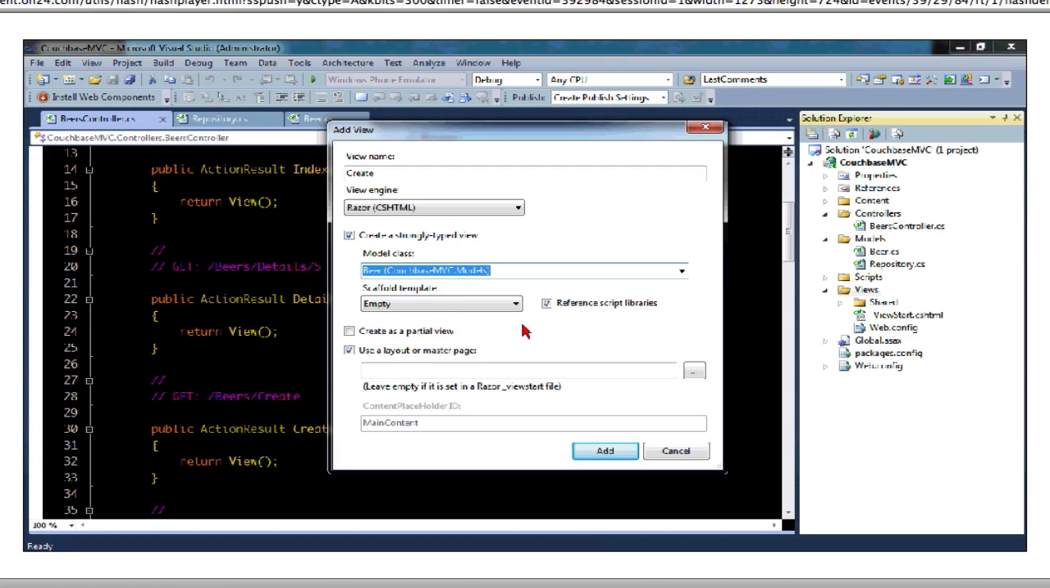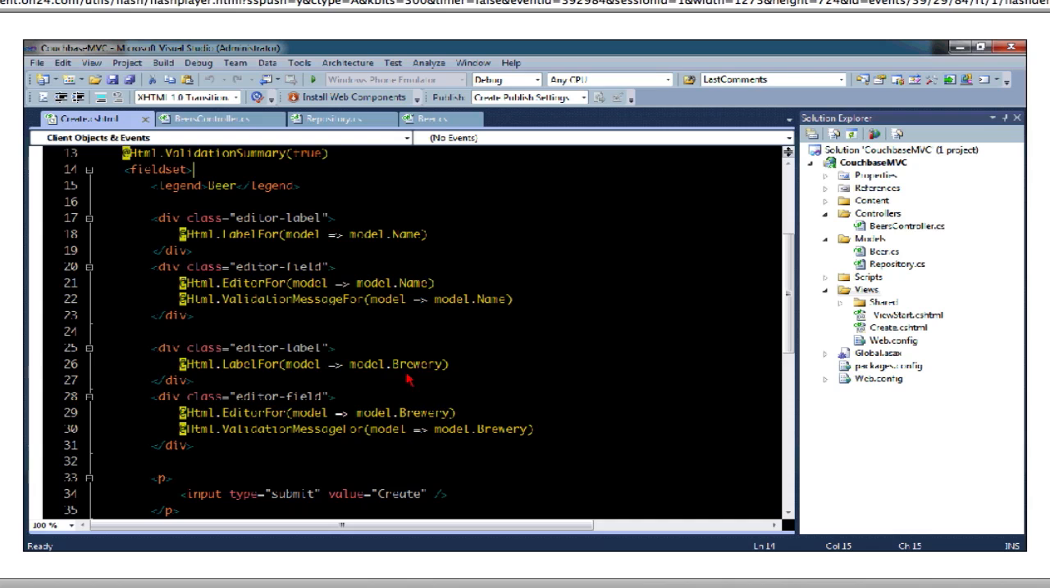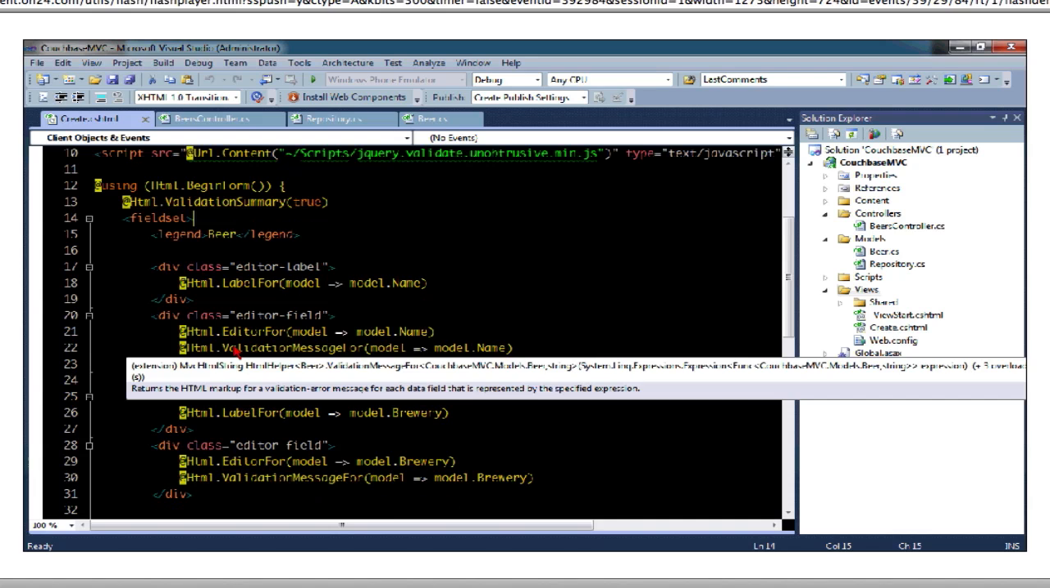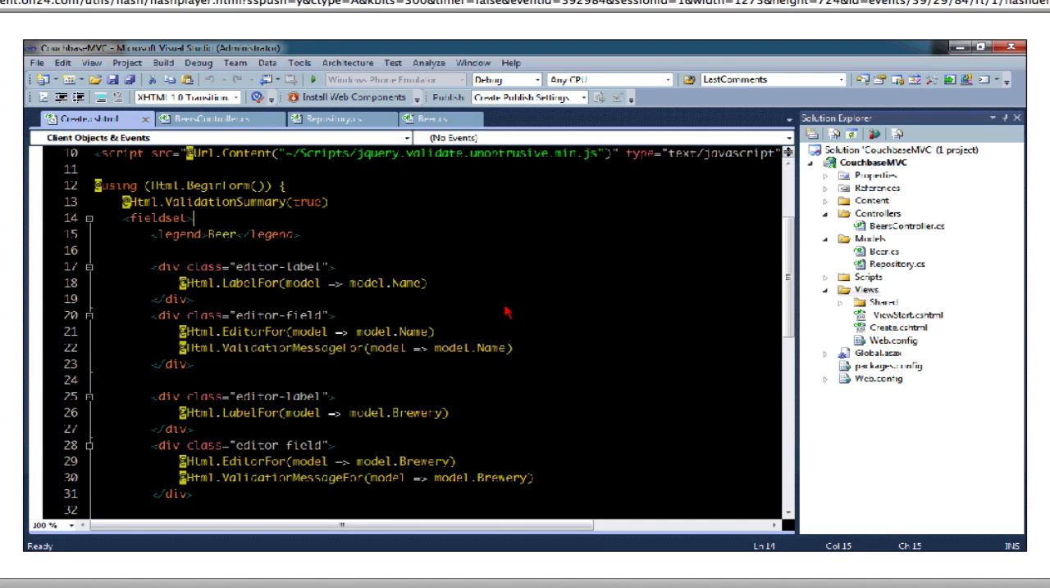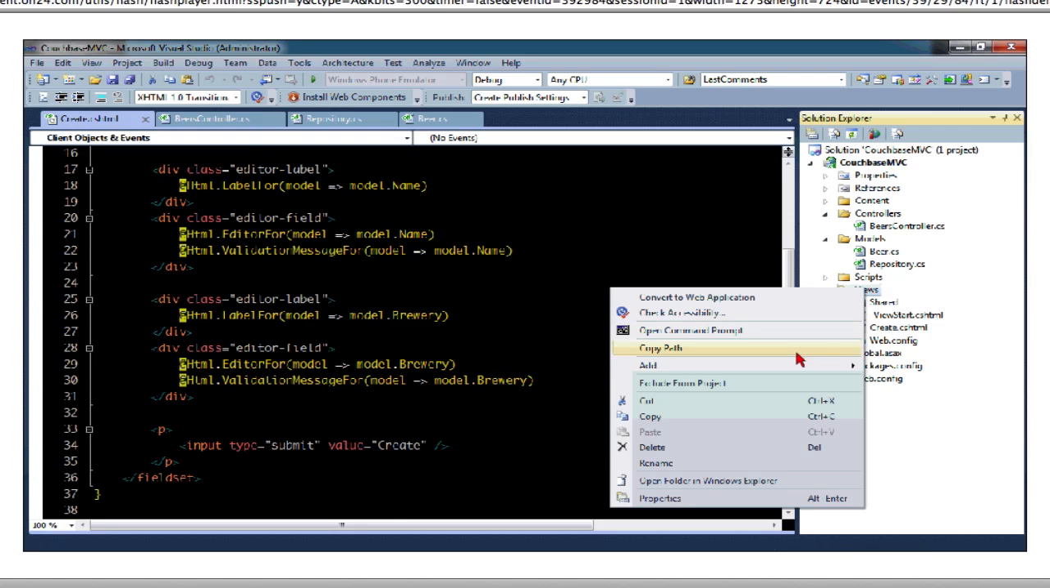So I'm going to add a view. The view I'm going to add is called create. I'm going to create a strongly typed view that is a beer model. For this example, I'm obviously going to ignore things like view models, things like validation. We're just quick and dirty, show you how to create a repository and do some basic CRUD. And I'm going to use the create scaffolding template.